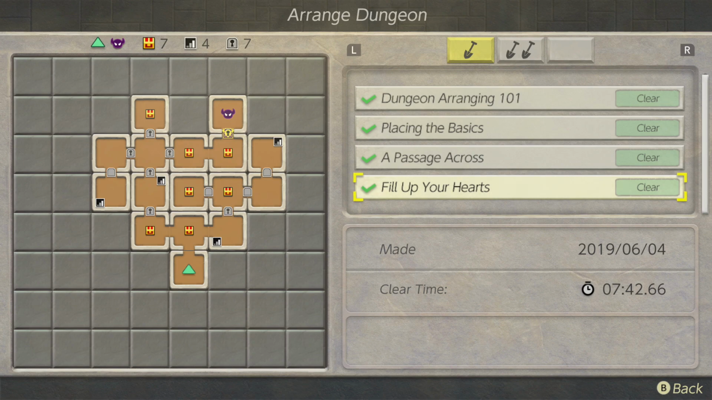All right, so we've got this up here now, and you can see that there's a little green check mark next to the Fill Up Your Hearts challenge. Well, I guess I should have explained that. This particular challenge, you needed to fill in every single one of the empty tiles with a chamber. This one I've already completed. You can see I've cleared it, and when you complete it, you get a clear time, which is 7 minutes and 42 seconds right now.